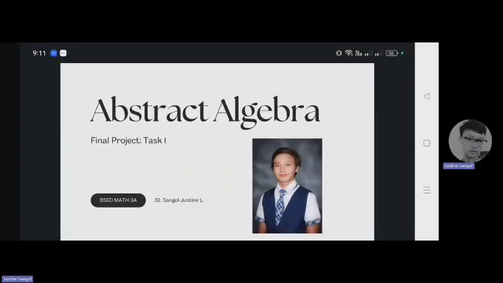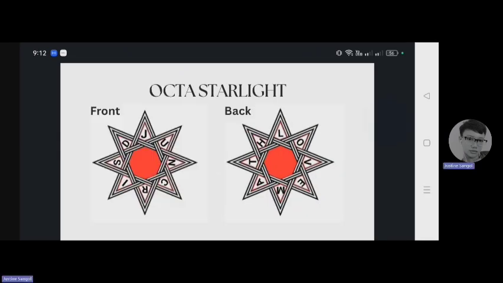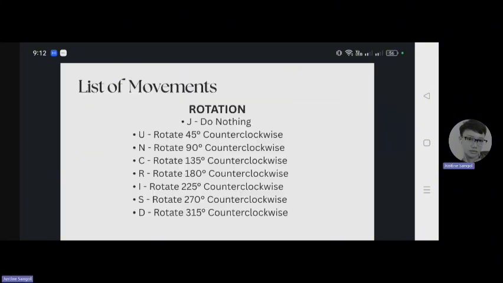So today, I will present my final project, task number 1, which is to show that the set of moves in my geometric model forms a group structure. My geometric model is called Octa Starlight. Here is the front and the back of our geometric model, and here is the list of the movements.